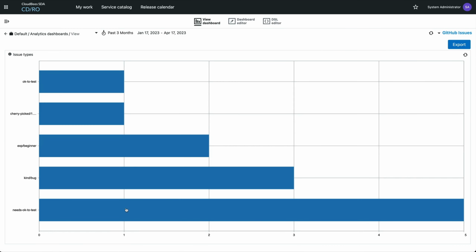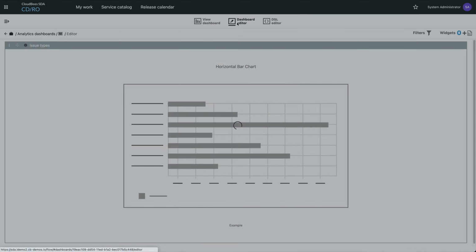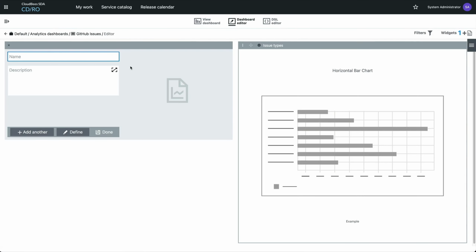OK to test is just 1. Needs OK to test is 5. So now we can see very easily where we're waiting at for these different issue types. If we want, we can go and add this second widget. So this is just going to be the list, right?